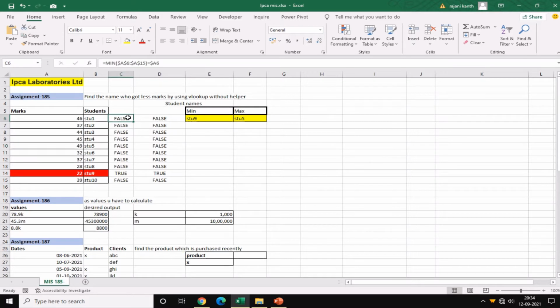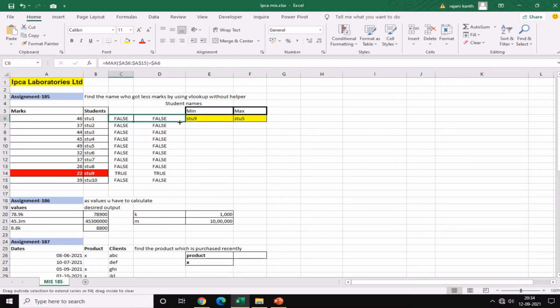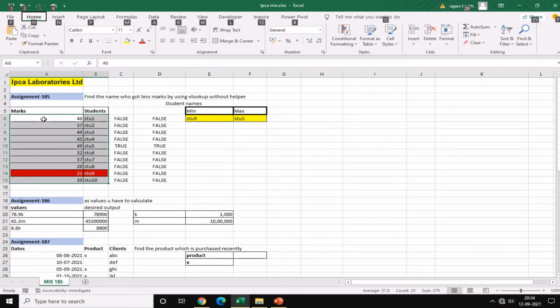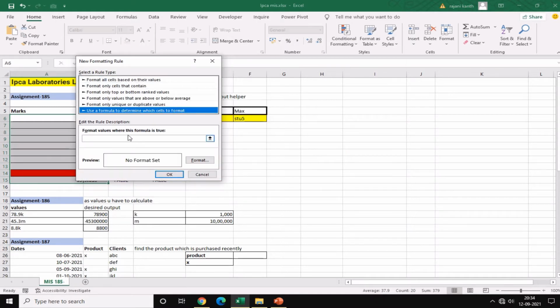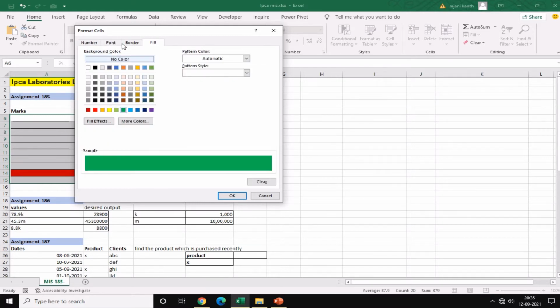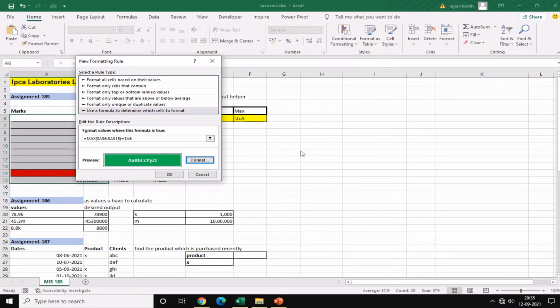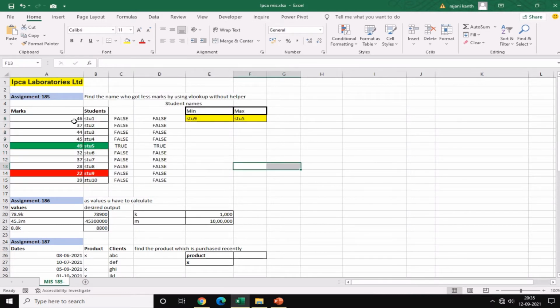Same as this for MAX. Use MAX here, double click. Also use green color. Alt H L N, go here, paste it, format with green color: font bold, fill with green, and the font will be white. See, if I change anything, like 1, it will change here to Student 2, and the marks will be 1.